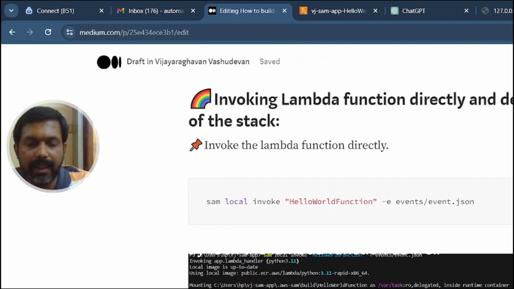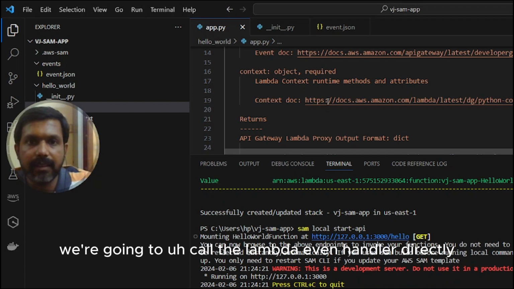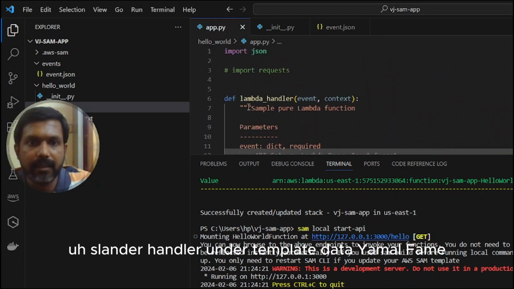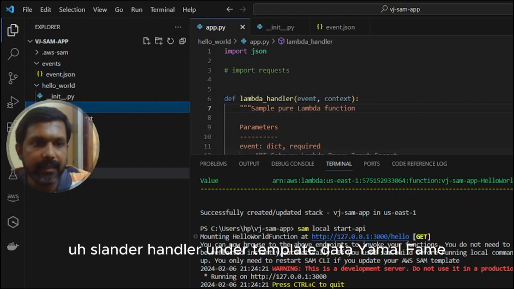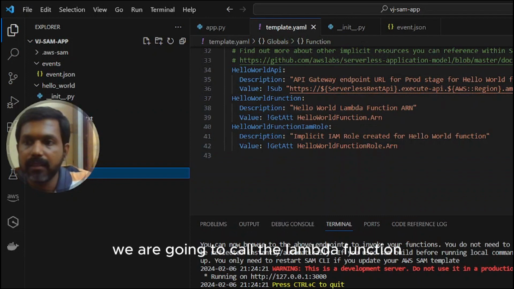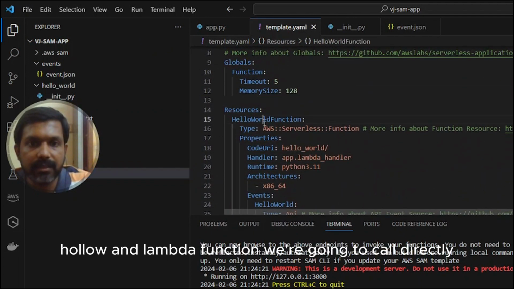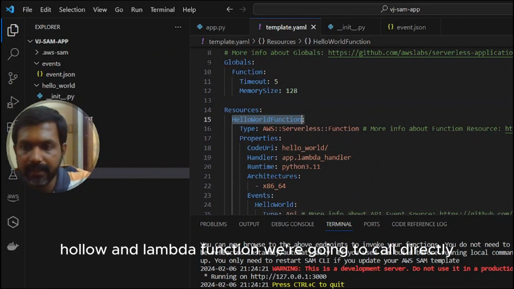Once we're done with that, we can directly invoke the Lambda function as well. We are going to call the Lambda event handler directly. This Lambda handler is under the template.yaml file. We are going to call the Lambda function under Resources, the HelloWorld Lambda function, directly.